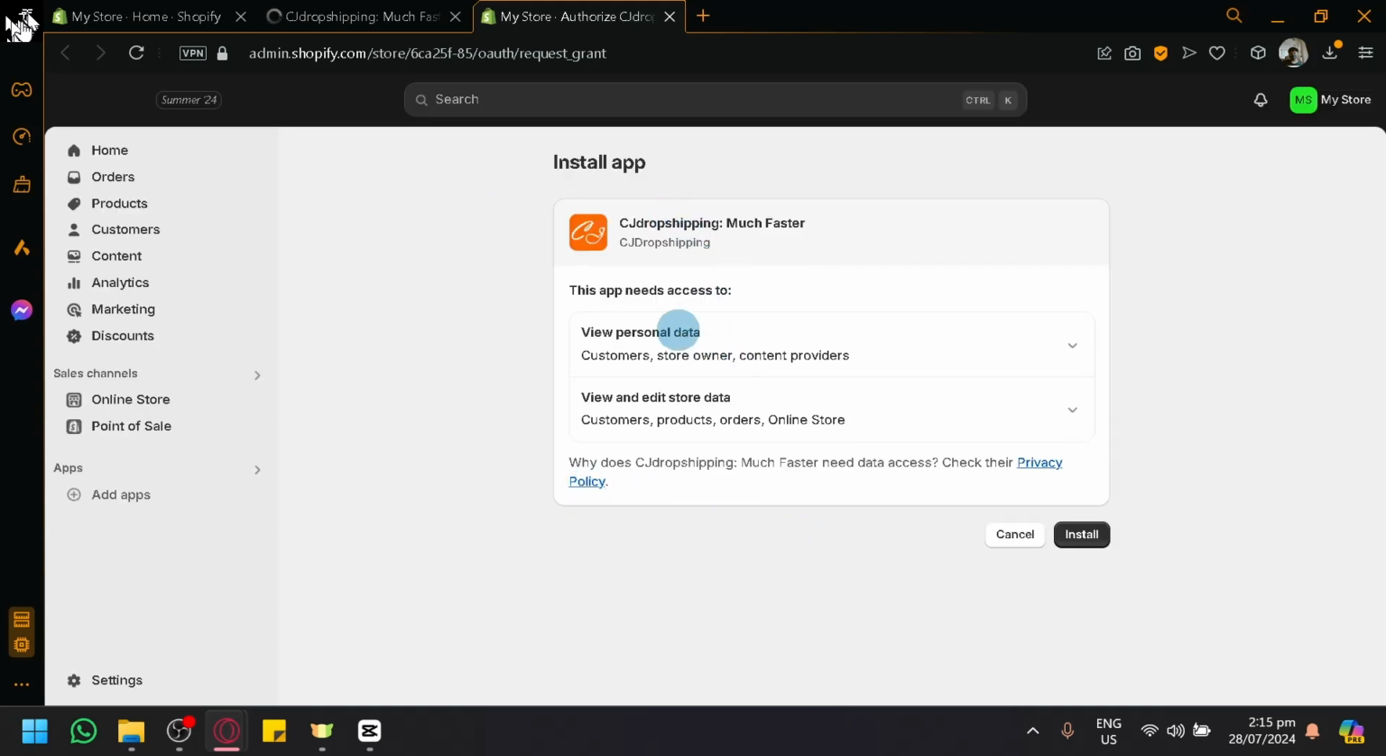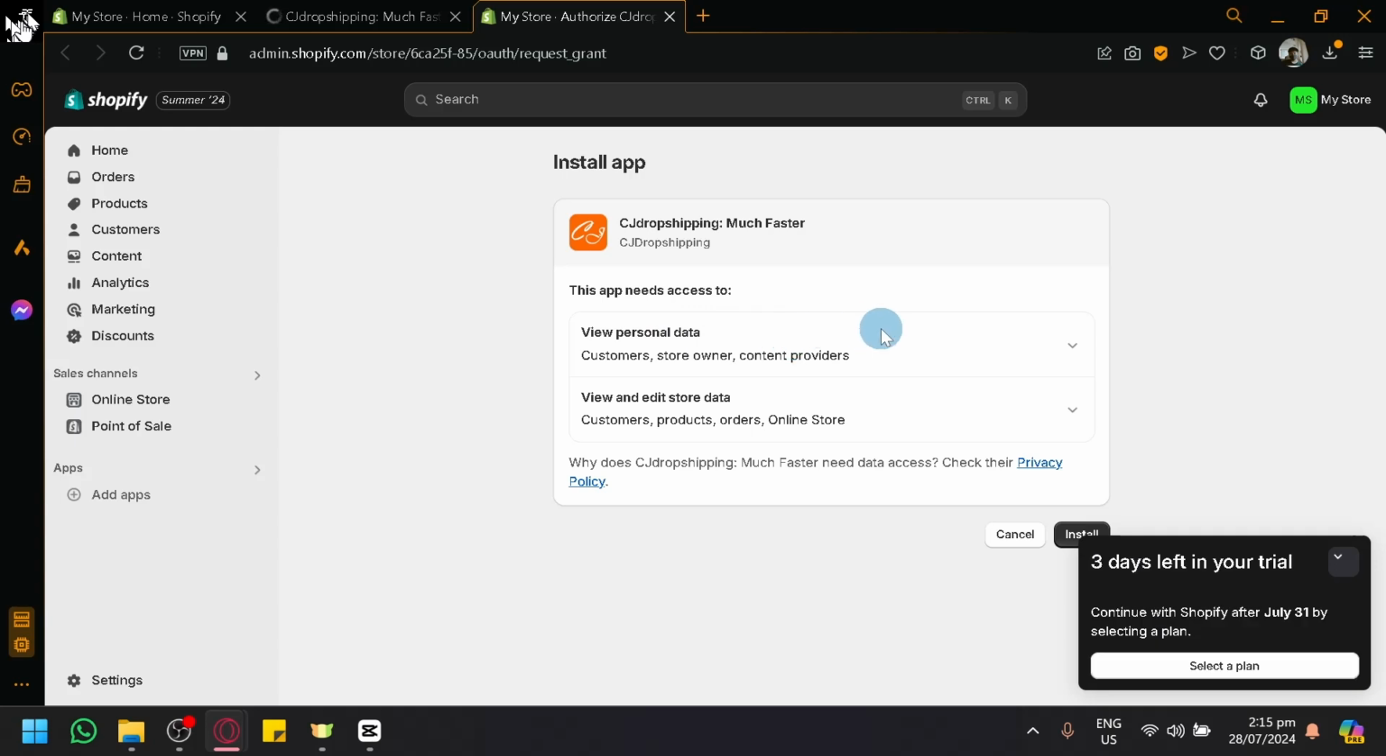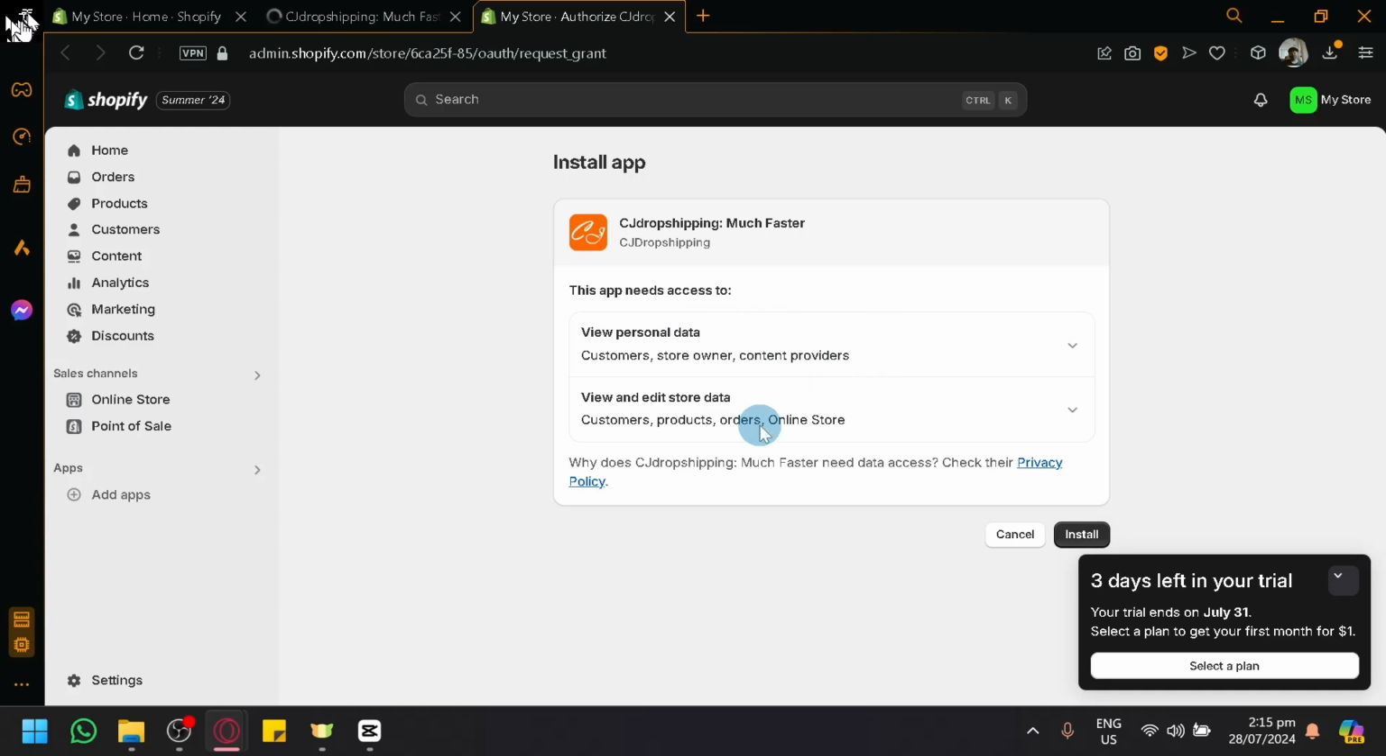We're going to do some more authorization or authentication, as you can see, because it will get your personal data. It will be able to view and edit your store data, like customers, of course, products, online store, and orders. So like I mentioned earlier, you don't need to open CJ Dropshipping anymore. You will be able to manage everything in Shopify, so you don't need to worry about that. So we're going to click on Install, just like that. And we will be redirected back to CJ Dropshipping, as you can see here in our URL.